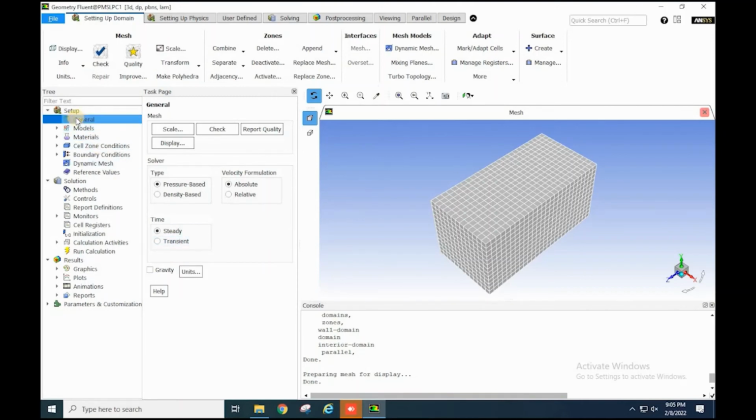Now moving towards the first section, the general section. Here, pressure-based approach. It's a steady state, not a transient case. The gravity should be the same in both cases. In the z direction, it is minus 80. The gravity value for each and every simulation point should be the same, otherwise the results won't be accurate.